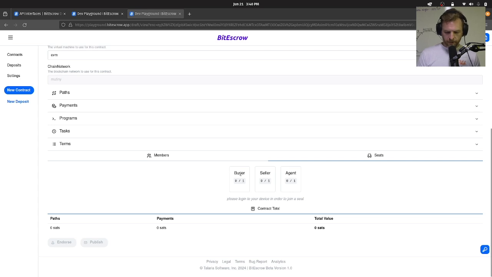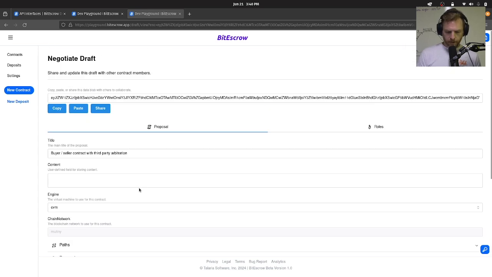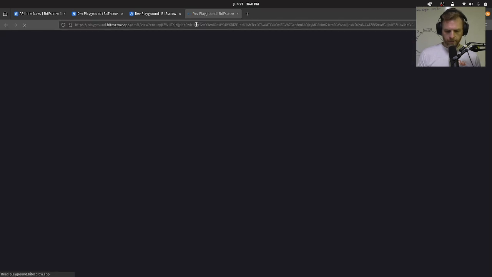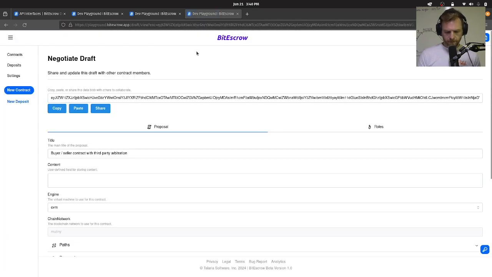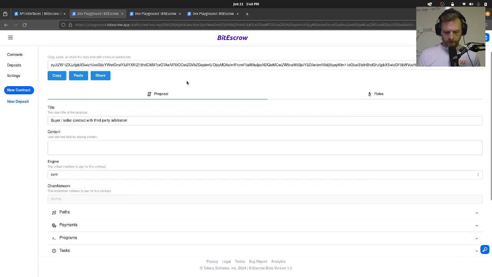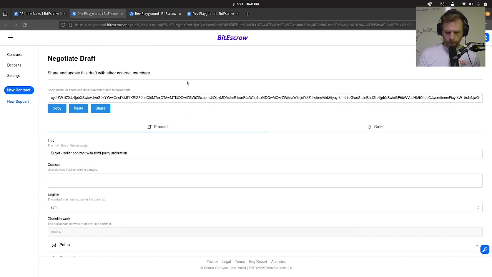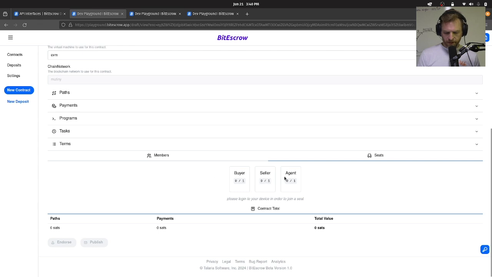And you even have the 3 different roles here. So, okay, this person's going to be our buyer. This person's going to be our seller. Let's add one more here for the agent. It's going to be the third-party arbitration. Okay, so we have 3 tabs open for 3 different users. And we're in this negotiation page, which looks very similar to the new contract page. It's just a couple things that are slightly different.